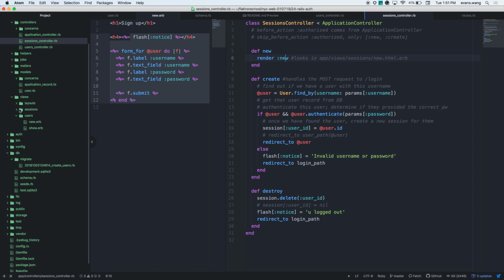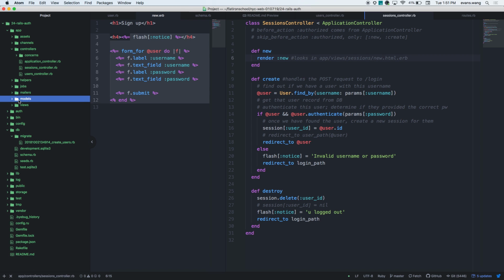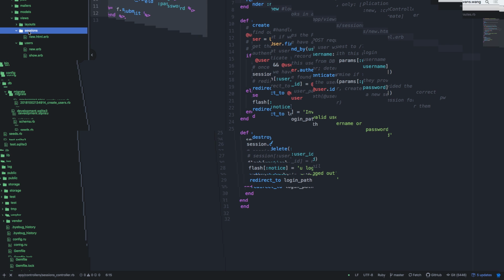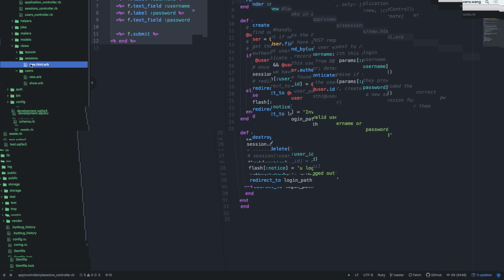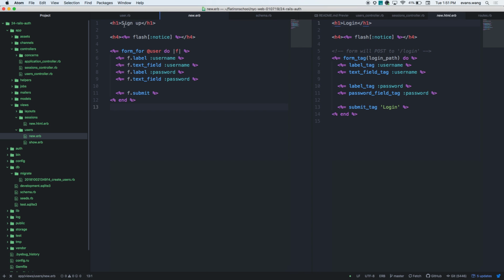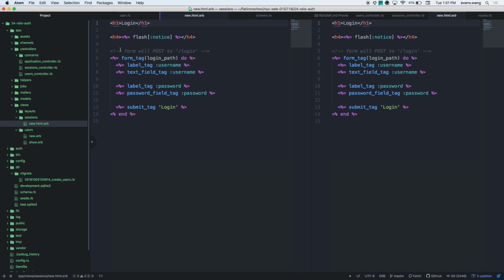So power. Cool. Views, oops, embarrassing. Views, all right, let me help you out. Views, sessions, new, right? That looks pretty familiar. Sign up, right? Just kidding, that's not the right one. Give me that. Login. Quick reset there, right? What is this flash notice doing?